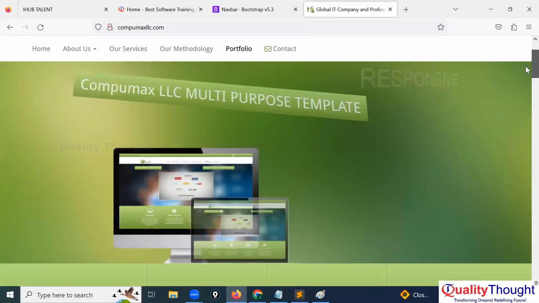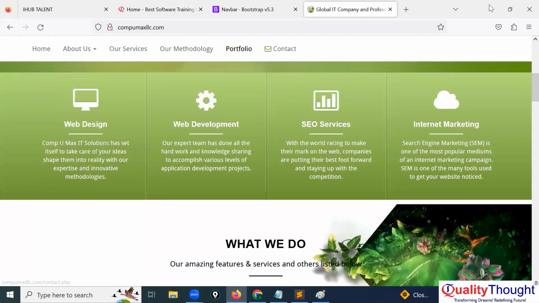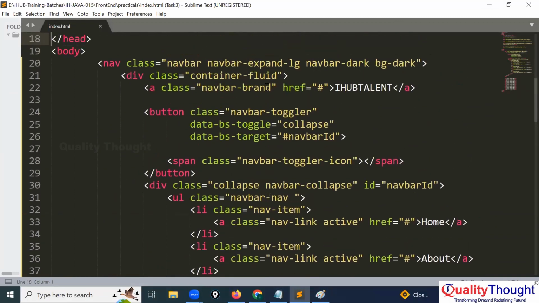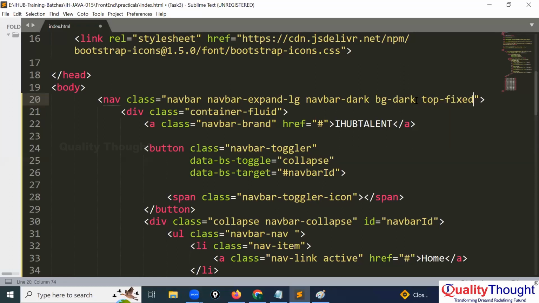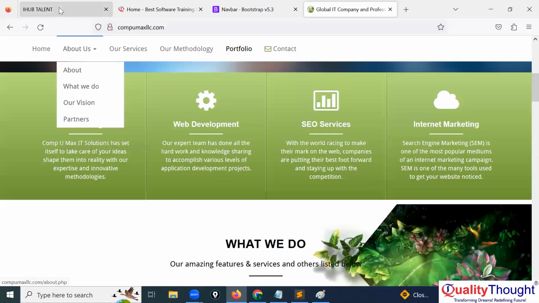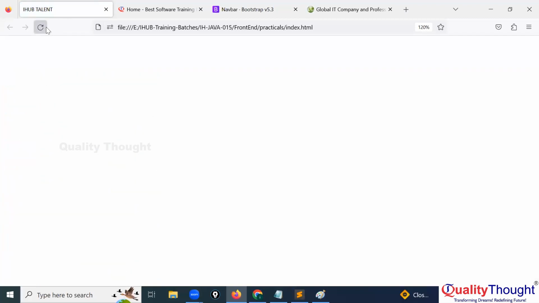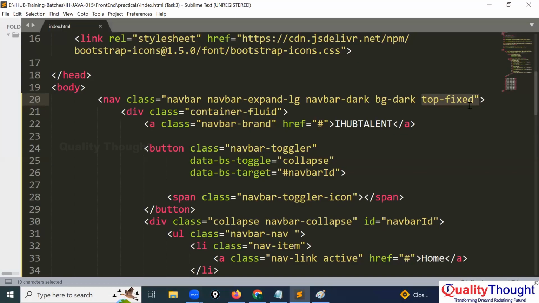But if you go to the CompuMax, I will go to the CompuMax. When I minimize, what is there on the top? Home, about us. So same like that only. So that time what we need to do, we can write on the top. Top, I can say fixed. And see the beauty now. Refresh. Okay, this is what we have. Fixed top or top fix? Sorry, guys. I will say what here? Fixed top. I think this is the class.